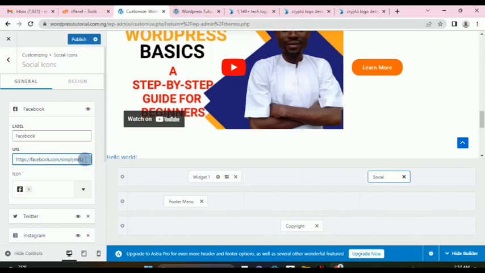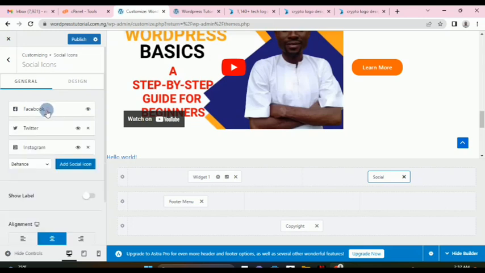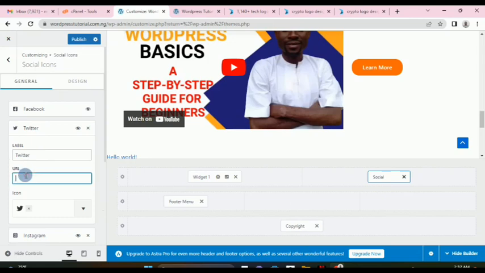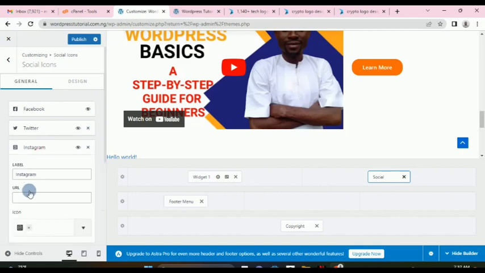Okay, so I can copy this because my social handle on most of this is the same. So for Twitter, I'll put it there and just Control V. I'll just change this one to Twitter, and then for Instagram, I'll do the same. It's the same thing. So I'll just change this to Instagram. Okay, so we have it like this.